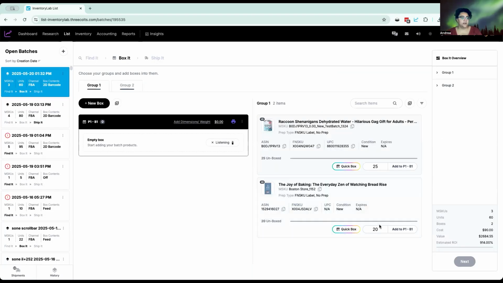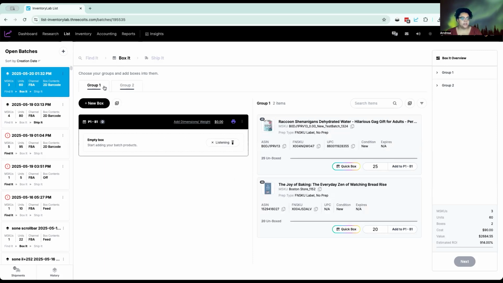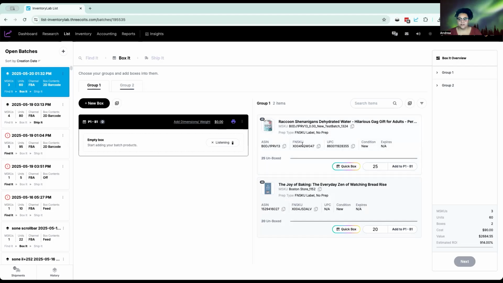We are now at the box it stage. So if we look up here, we actually have two packing groups. That's because Amazon is letting us know that these items cannot be shipped together. This item is an oversized item, so they want to receive it separately than these standard size items. And let's go ahead and start packing stuff.